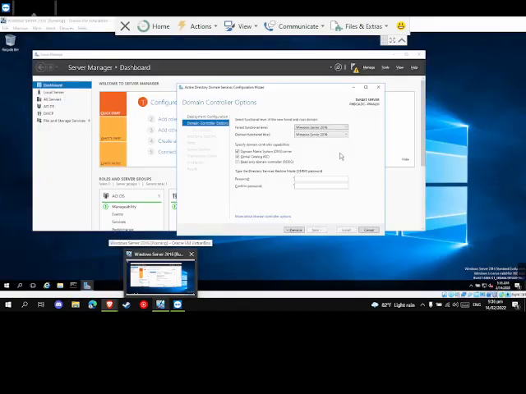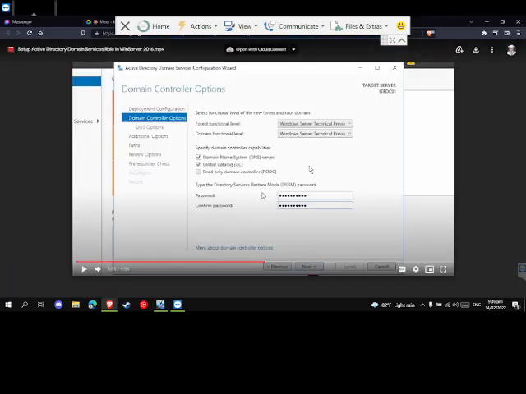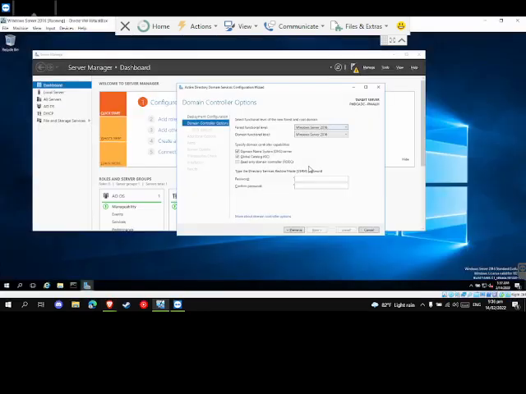If we have Windows Server 2016, we must pick that instead. So we will just select Windows Server 2016 for both the forest functional level and the domain functional level. So ayan, naka-specify na Windows Server 2016.